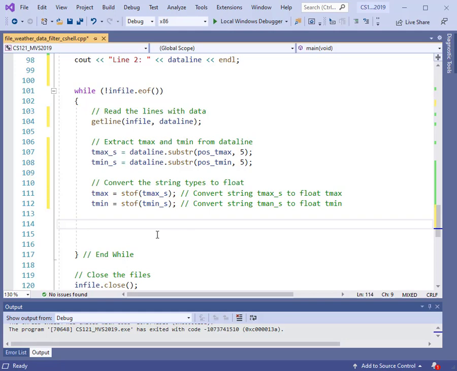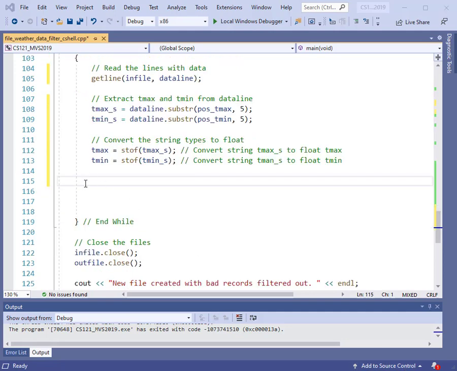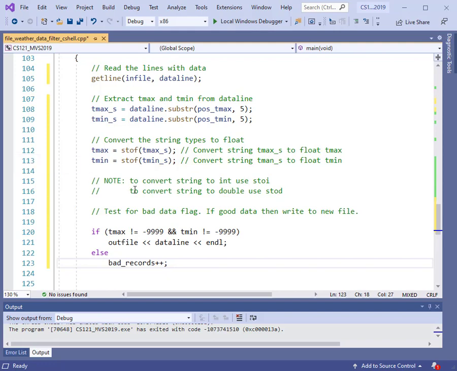Where was I? Oh, okay. Now, we need to test these to make sure that these are good values for Tmax and Tmin. So let's put an if statement here to do that. Now let's look at the code. And I put a comment here.